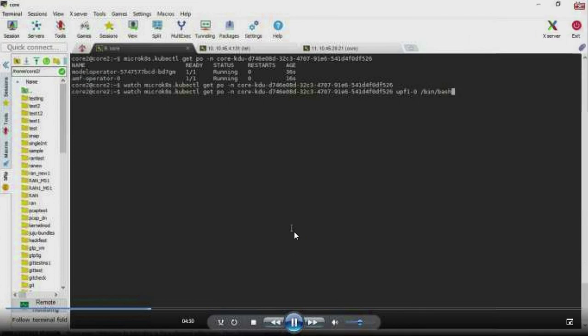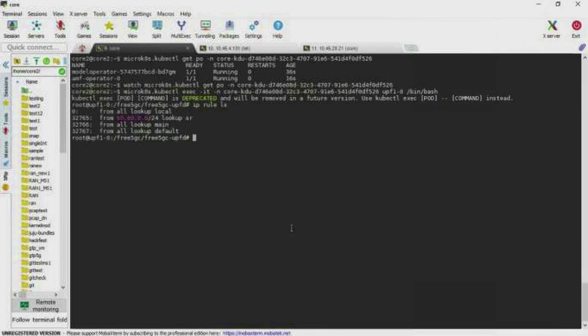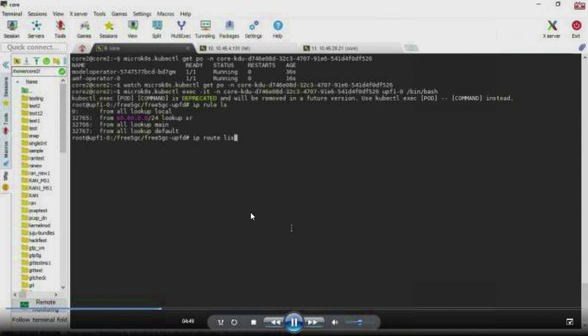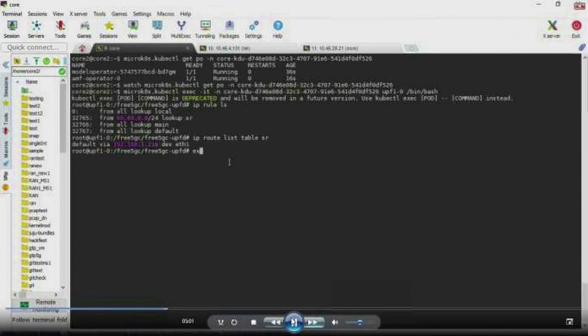So right now I'm trying to log in into one of the pods. After I complete the commands, you can see that there will be 2 rules added for a specific subnet, that is the UE subnet 60.60.0.0. Yeah, these are the 2 rules that would have been added in day one. So with this, our day one action is successful. We can move ahead to core day 2.